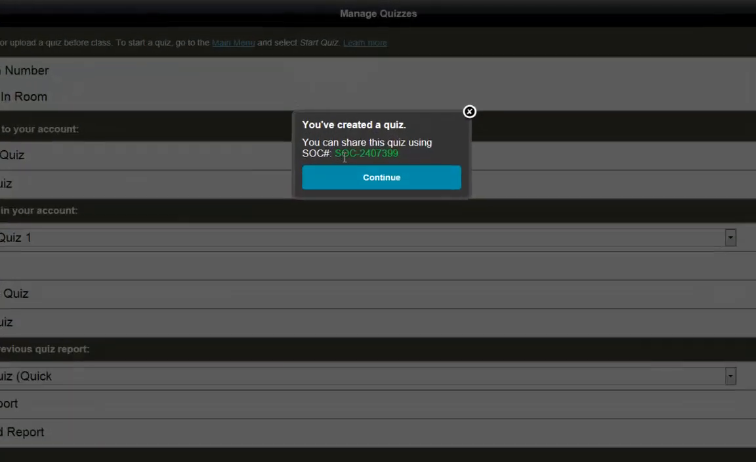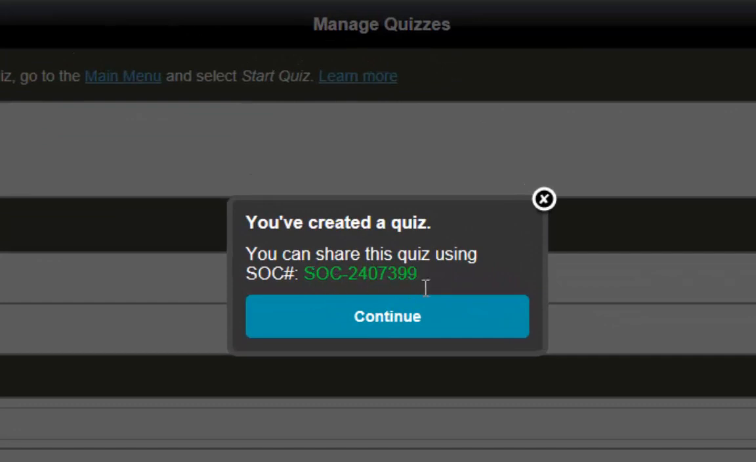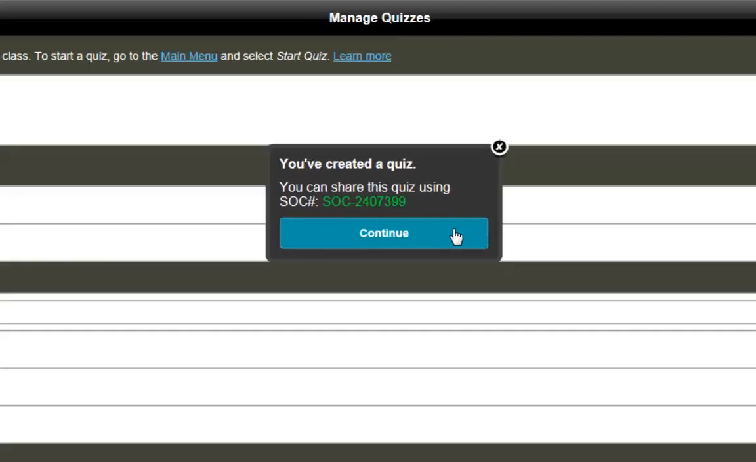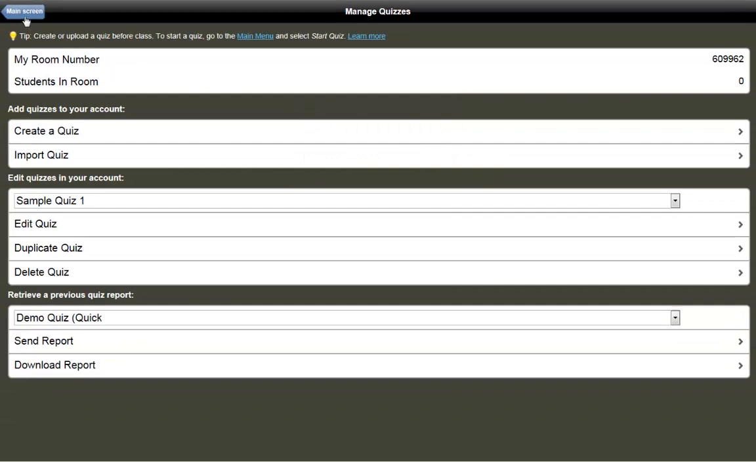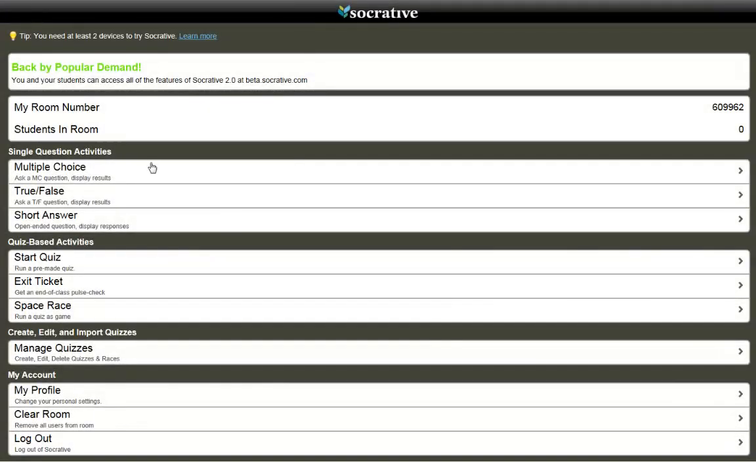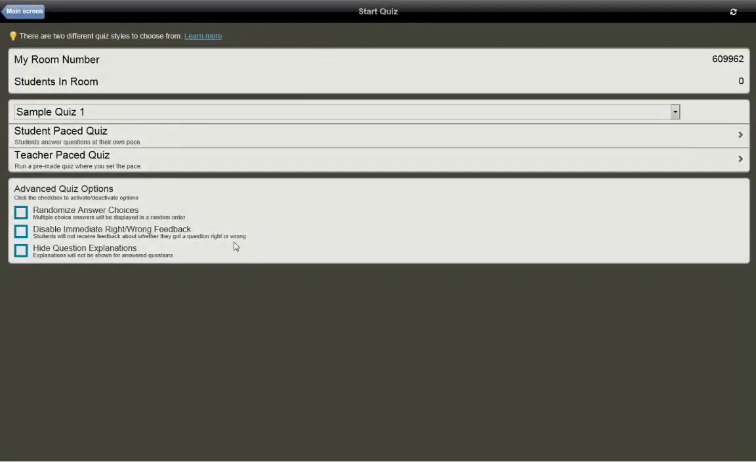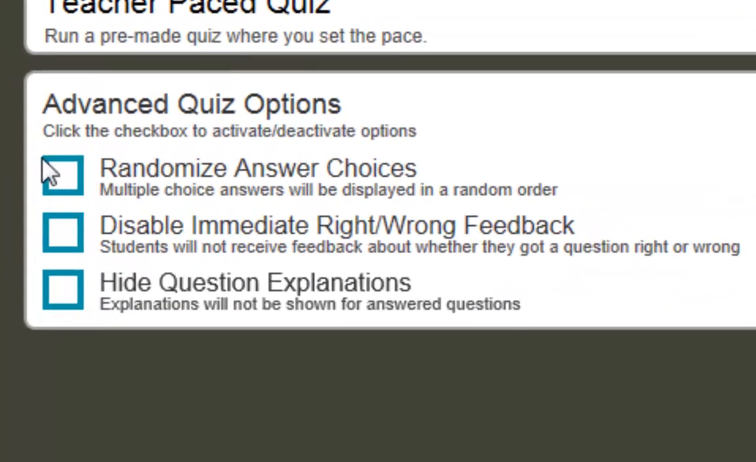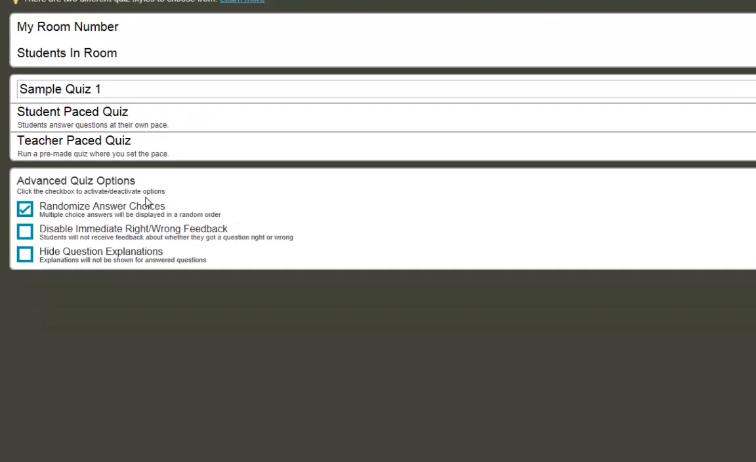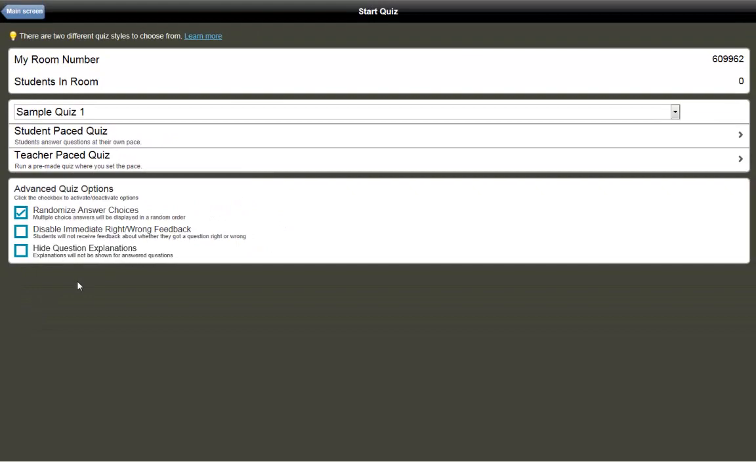There is the sharing code that I was talking about earlier that if you wish to share this quiz. Again, I'll show that in another video. So I'll go back to my main screen, and if I go to start a quiz, we will see that Sample Quiz 1 is one of my choices. And here's where I was talking about earlier, where I can randomize the answer choices so that on my multiple choice it won't necessarily be A. On one student it could be A, on another one it could be B, C, D, so on. And this concludes how to create quizzes using Socrative.